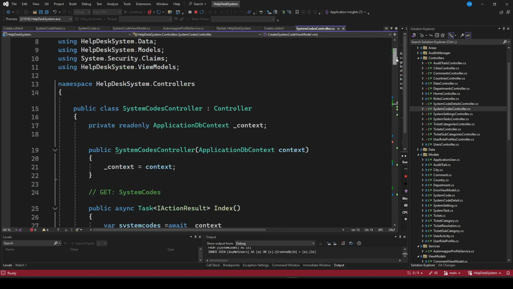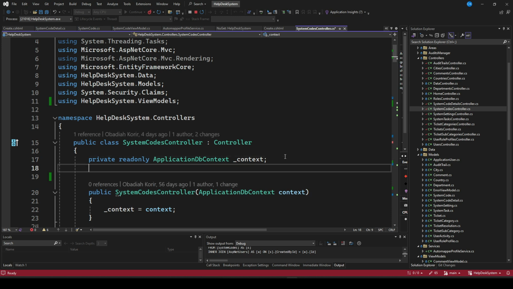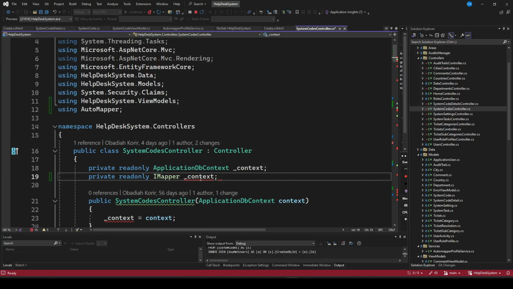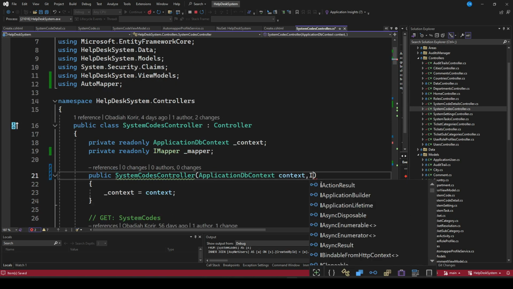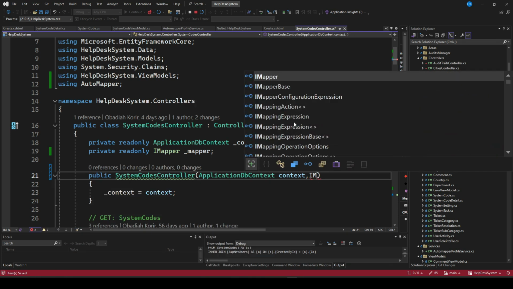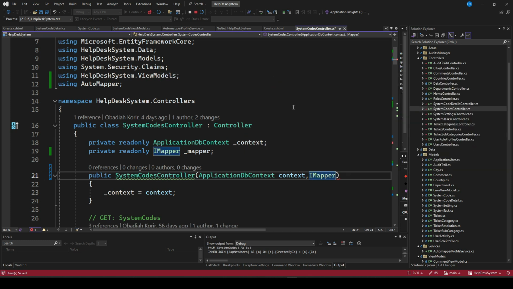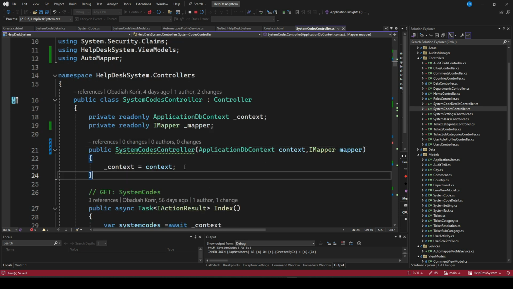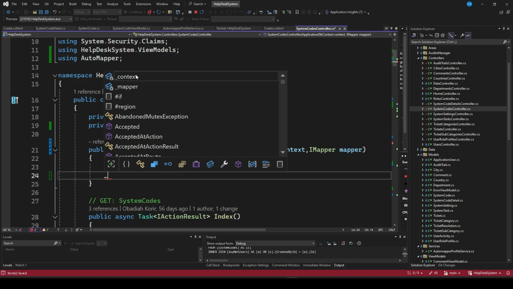But now what we are trying to improve is this kind of workload. So what we need to do to change that, just come here and do private. So you can actually copy this and do it here. Say private IMapper, and you can say this is underscore mapper. Then here I'll just do IMapper, then say mapper. Then here I'll now do underscore mapper equals to mapper.